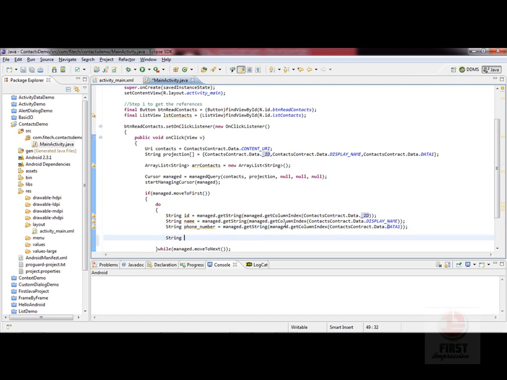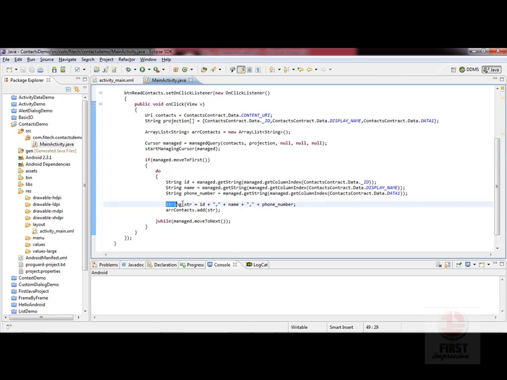So far so good. Let me create a string str which will contain the ID, comma, the name, comma, the phone number. Let me just add this thing to the array list, .add and the string. So this will first get the record from the managed cursor, add the record in a string, add the string inside the array list, and go to the next record. Once all the records have been passed, we will first close the cursor or say stopManagingCursor, the managed cursor, and then we have to update this in the list view.